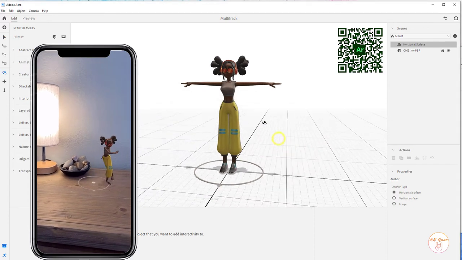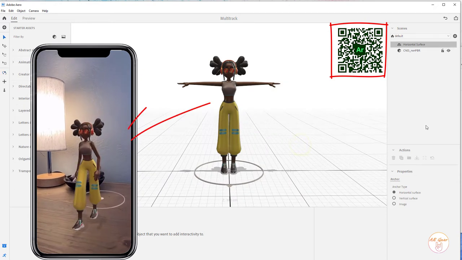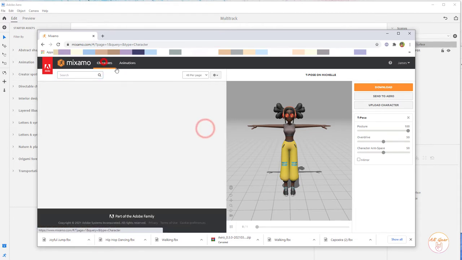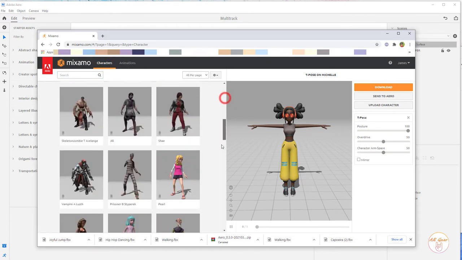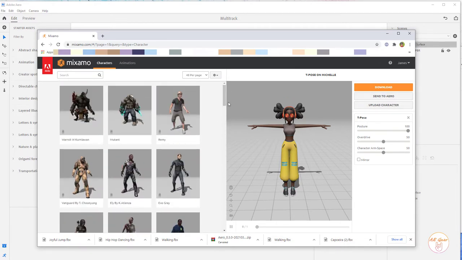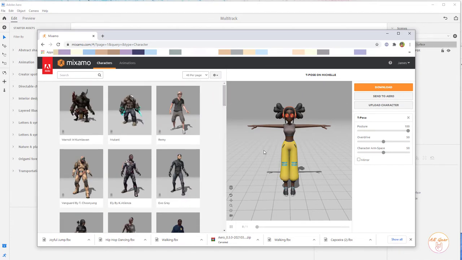Hello there. So today I'm going to show you how to use multi-track animations with Mixamo. Mixamo is an awesome place to go to grab a bunch of characters, or any character you want, and apply animations to them. And we have a send to Aero option, which works great if you have one animation. But I'm going to show you how to download a library of animations and assemble them inside Aero.